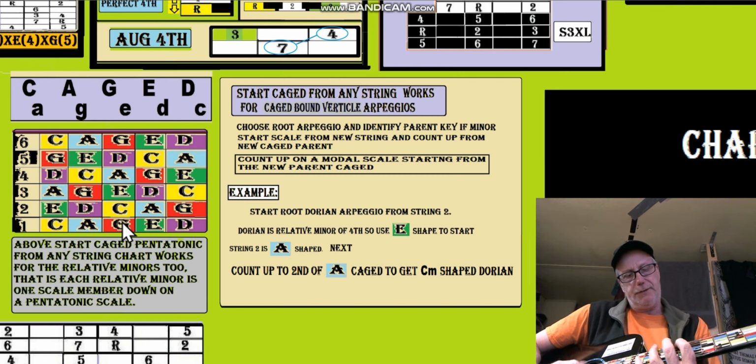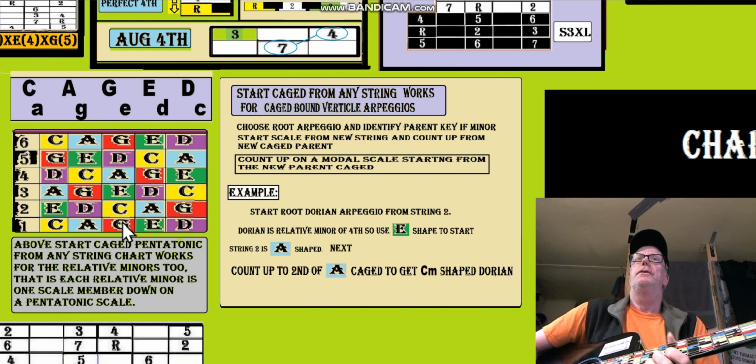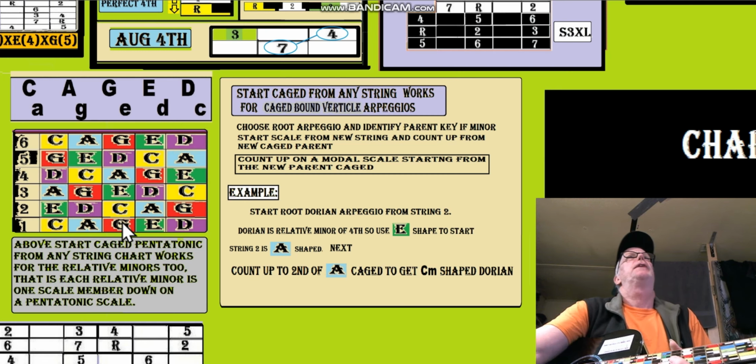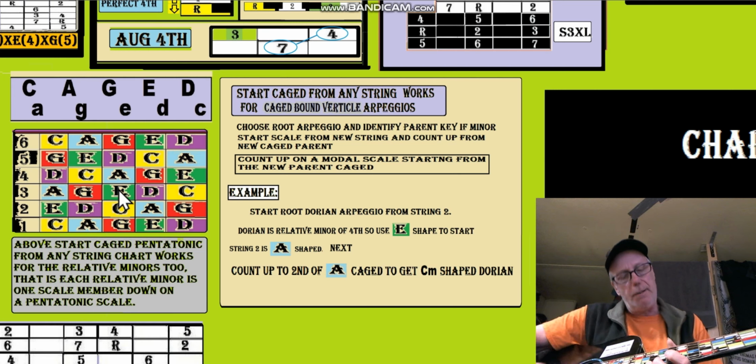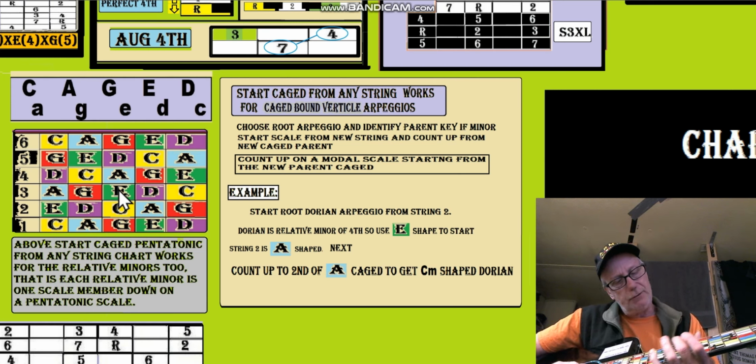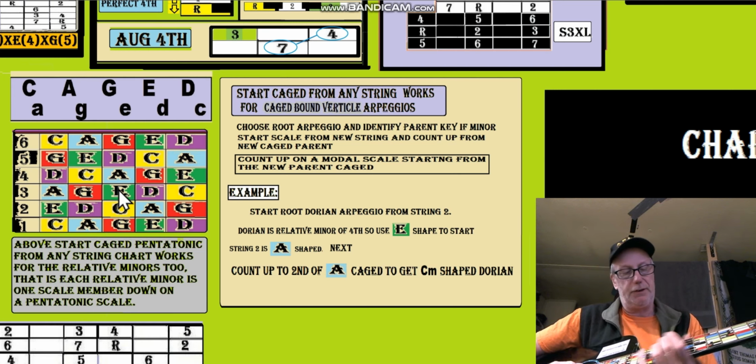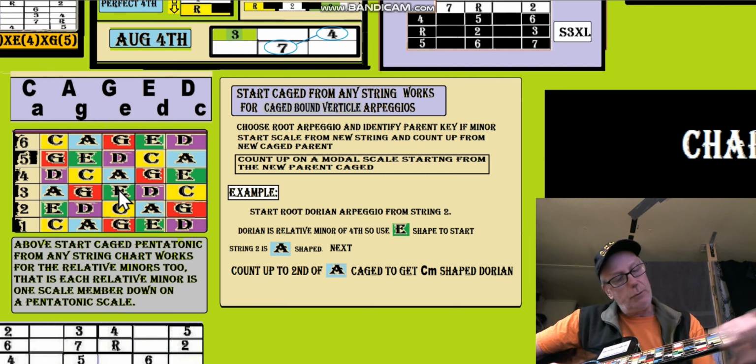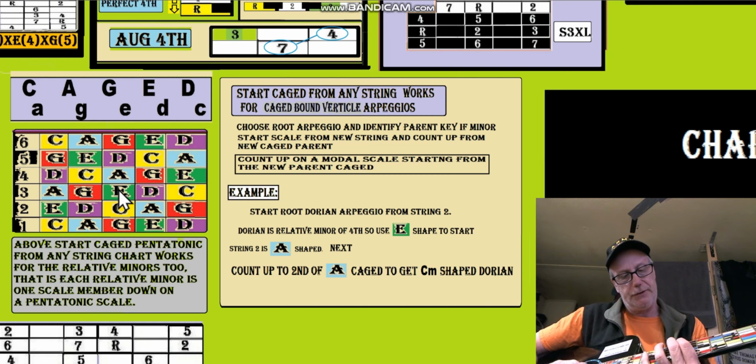Okay, it's A, C, D. It's 6, root, 2, 3, 5, 6, root, 2, 3, 5, 6, root. If I start that G shape from the 3rd string up, say we go up 3 strings. Say we want to start on, in this particular case, I'm going to do it starting on the A, but it works in anything. So it'll be right here. So instead of starting on this A, we're going to start on this one up here.